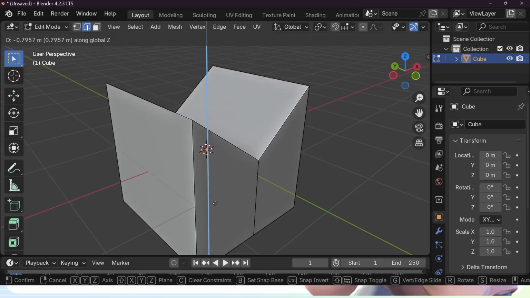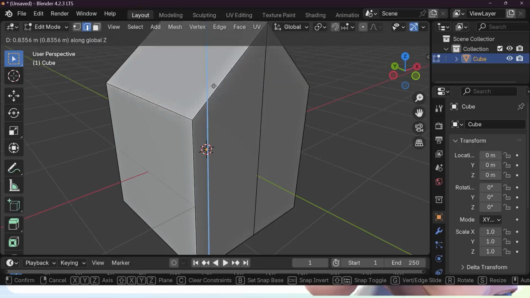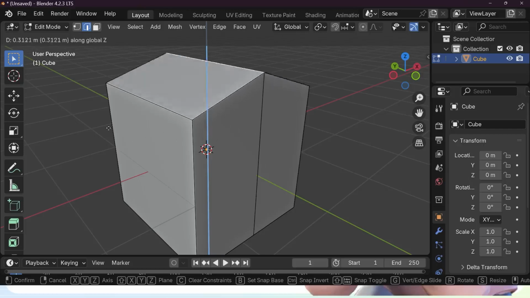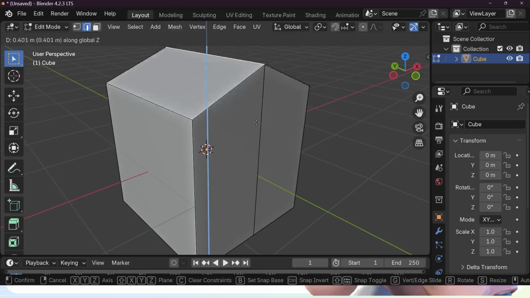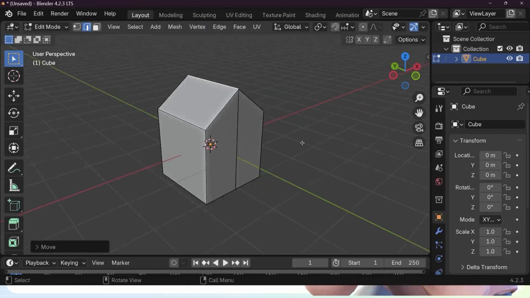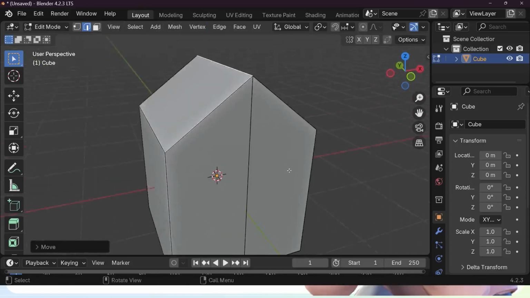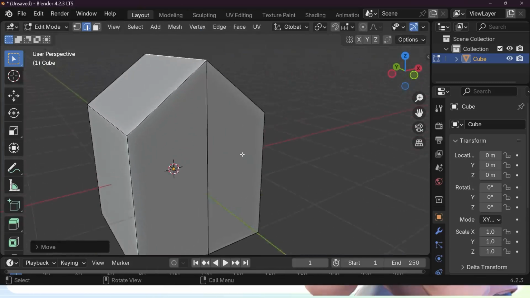So if I were to go down, it would stay there. If I were to go up, it will stay there. But if I were to try to slide my mouse left and right, nothing will happen because it's now constrained to the Z axis. So I'm going to bring that up, and look at that. I have a cute little housey.